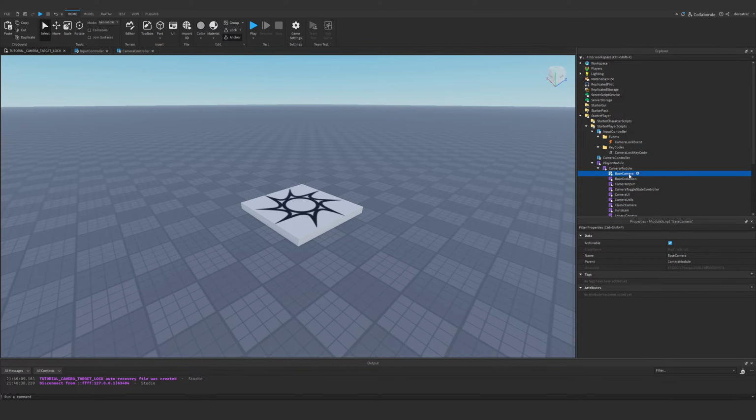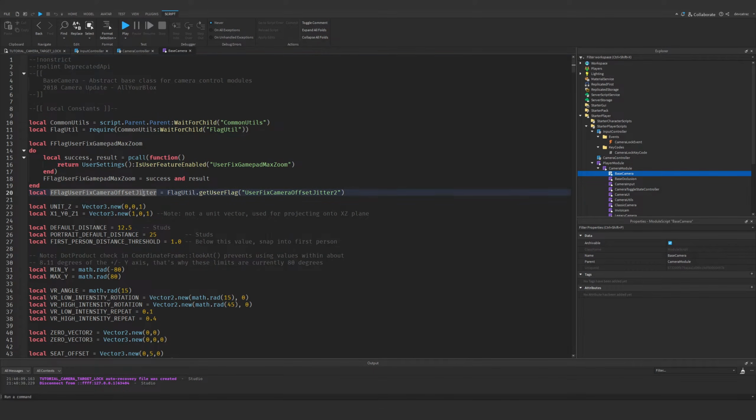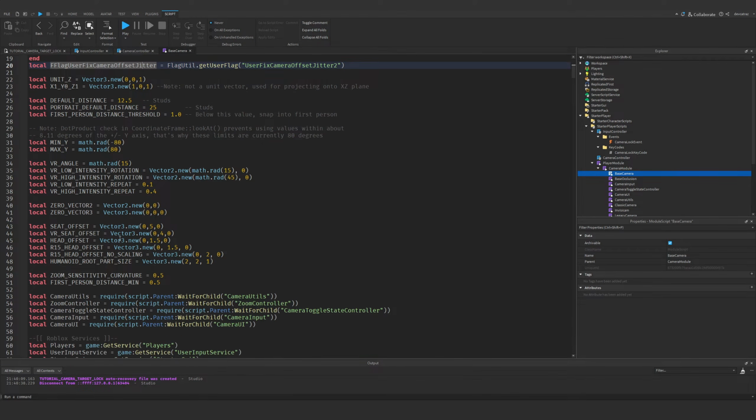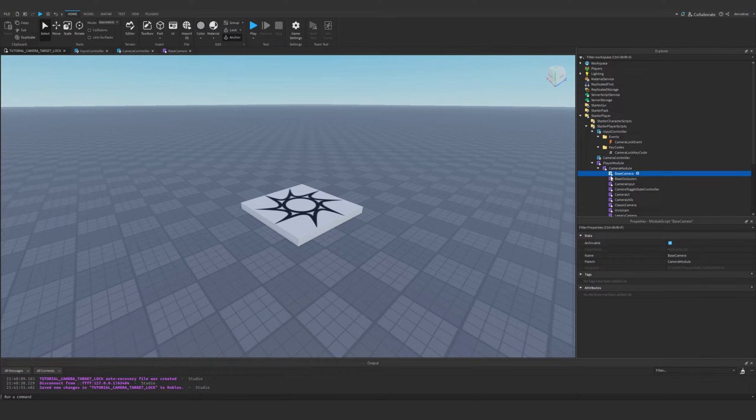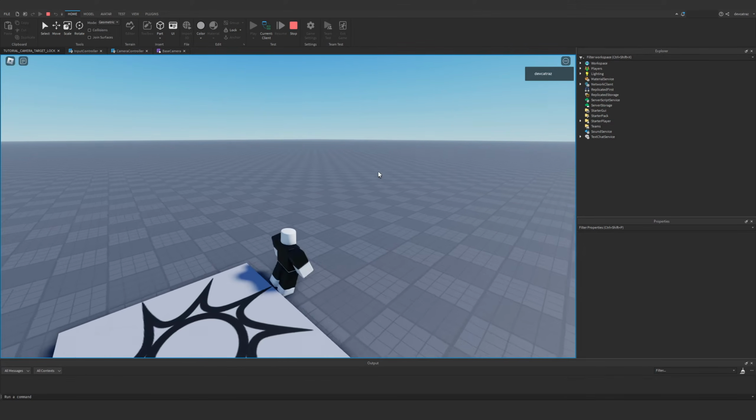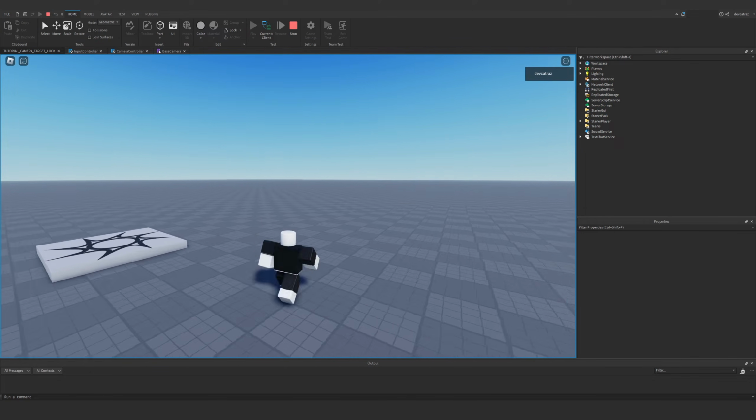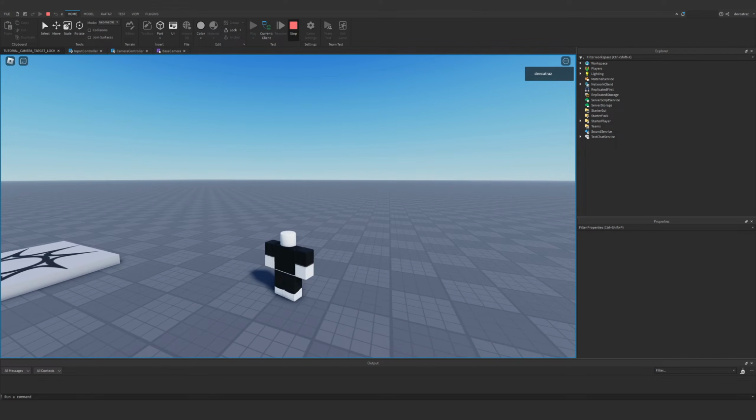Now let's open up the base camera module. Inside, we have to change these two head offset values. The Y value of these vectors determines how high the camera is offset for the player. So as you can see, the camera perspective is a bit higher now, and I'm happy with that.